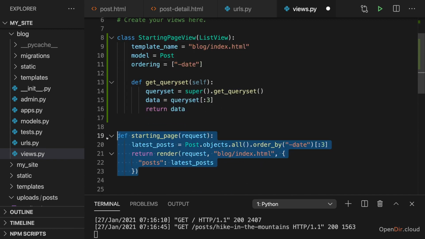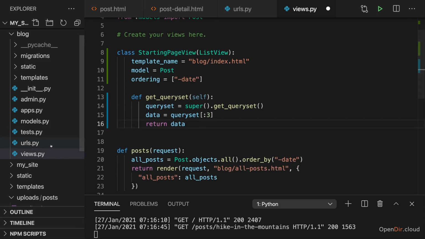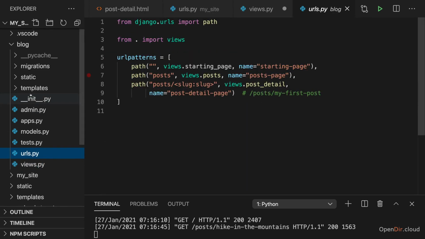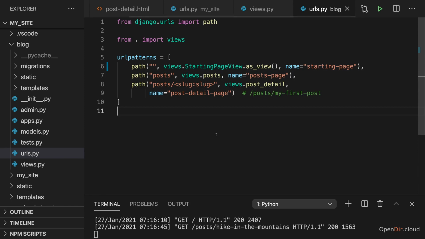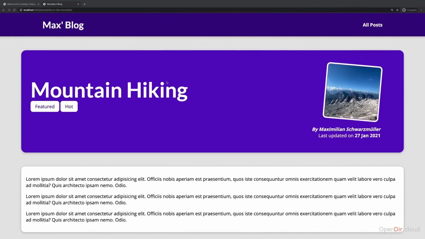With that, we can remove this starting page function and then go to urls.py in our blog project folder. And where we previously pointed at the starting page view, I will now point at the starting page view class and call as_view on it. And now let's see whether that works. Make sure you save all files.